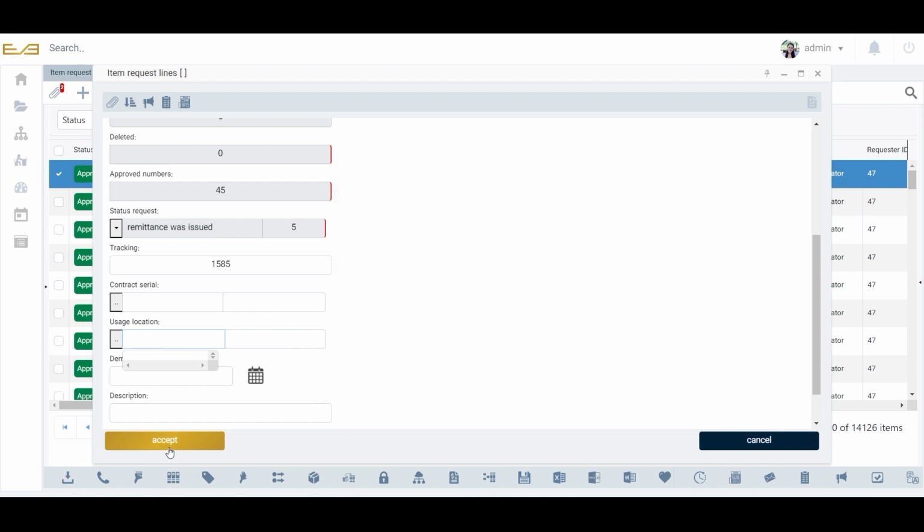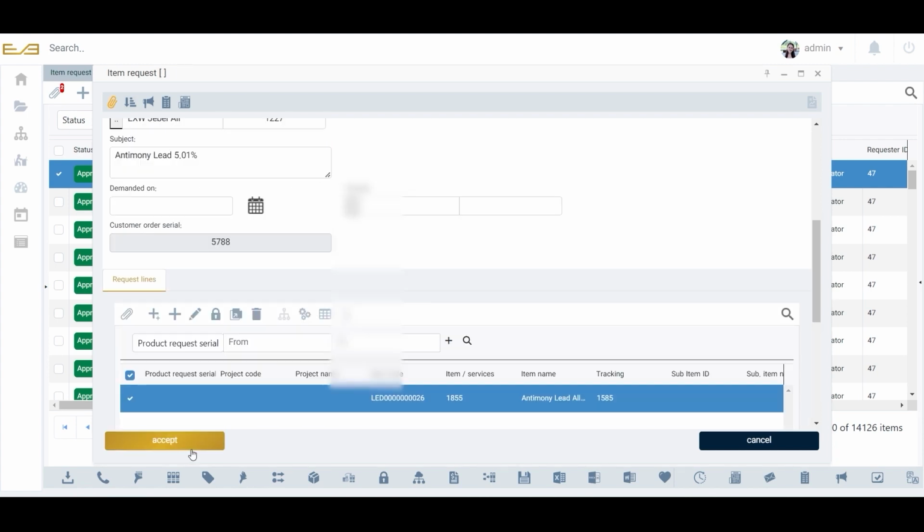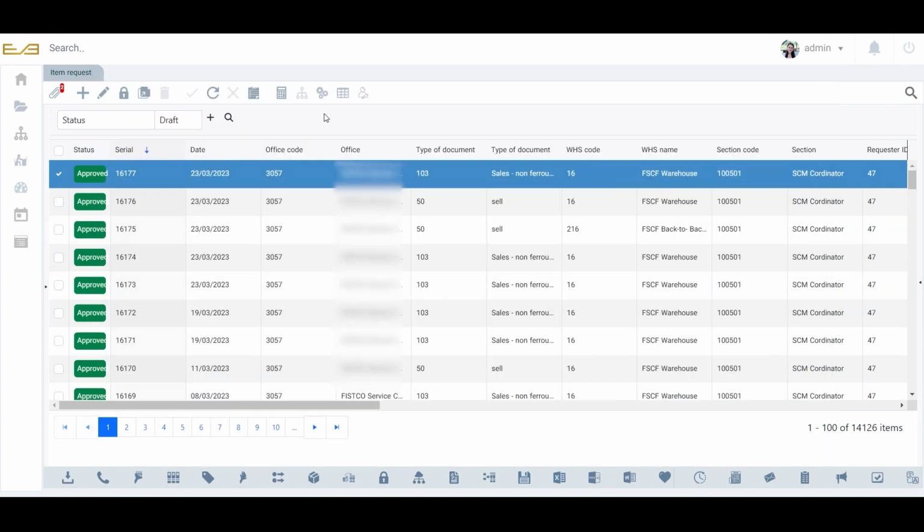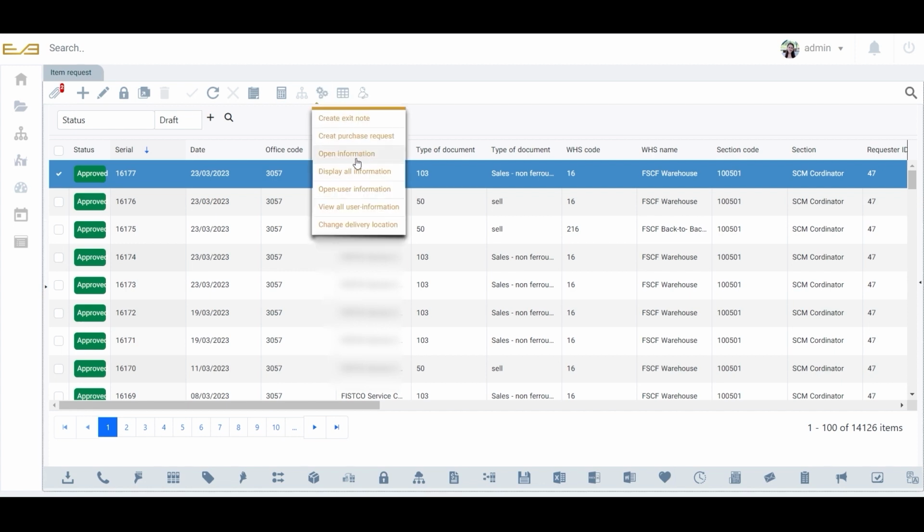But there are some important points about operation. Let's check it together. For example, open information. Open information is a request for goods that have not been transferred or partially transferred based on all warehouses that the user currently has access to.